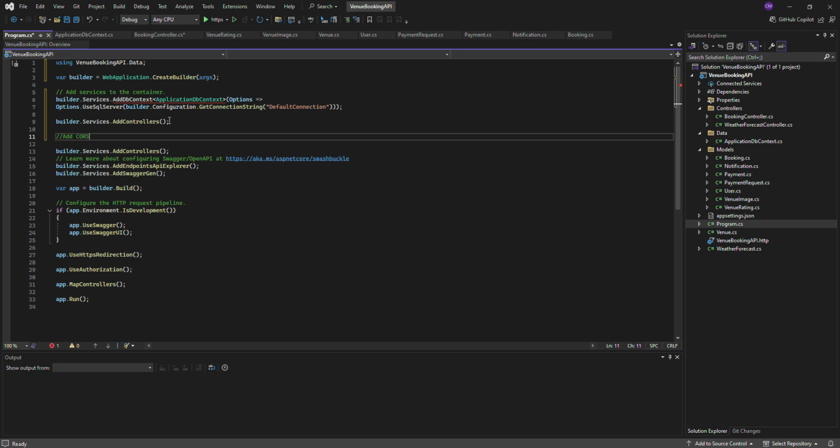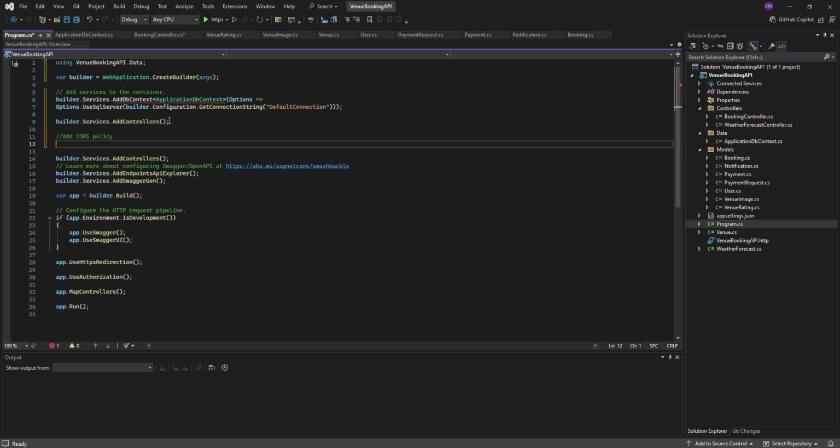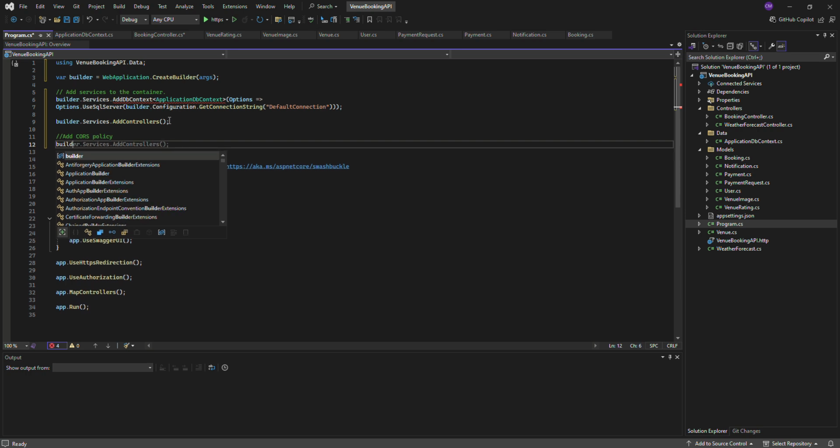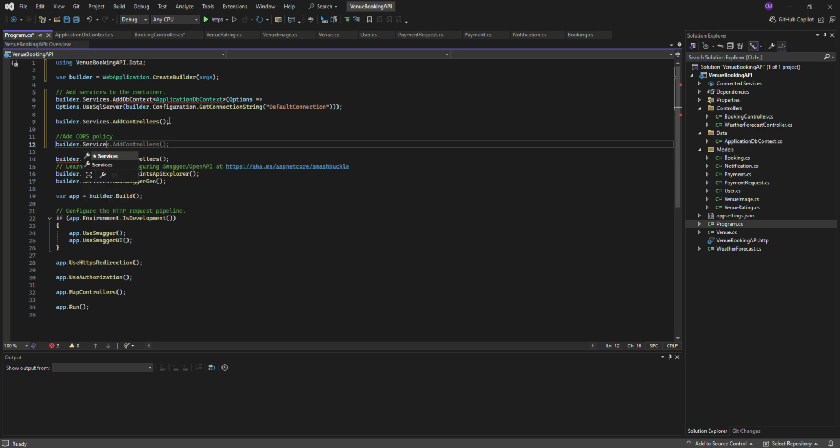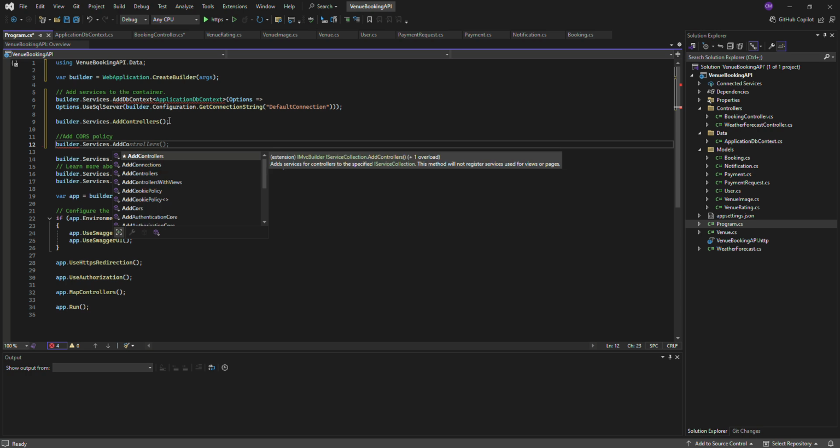Let's keep it up later. Add CORS policy. So under that, make sure that you do builder.services then dot add CORS. Let's add CORS.